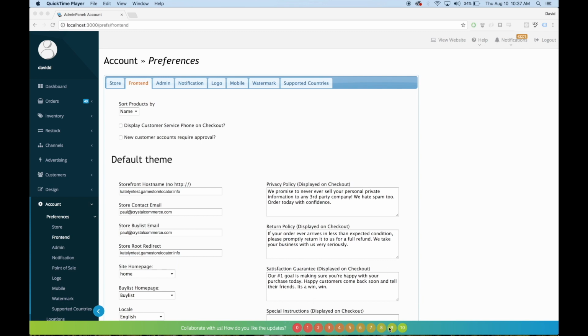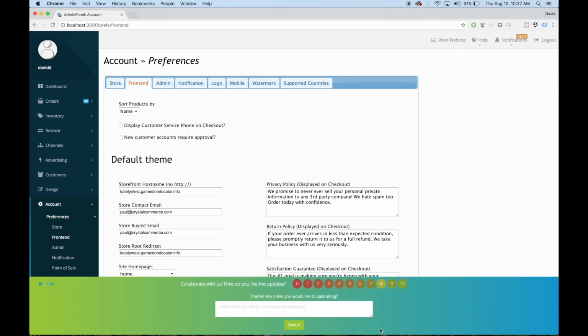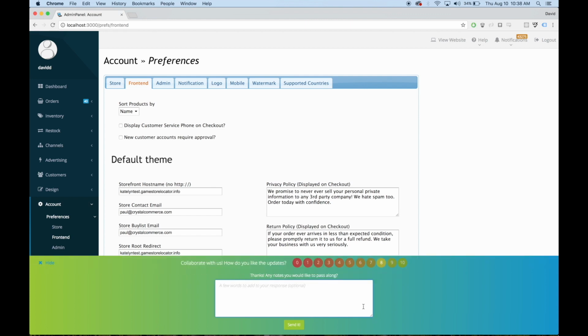If you do have a second and you want to provide feedback about what you're seeing here, pick a number from 0 through 10 and add a comment if you want. I would love to hear from you. If you love the changes, if you hate them, if there's anything about them that you would do differently, please let us know in this form. We'll be using this feedback as we make these changes to our platform.